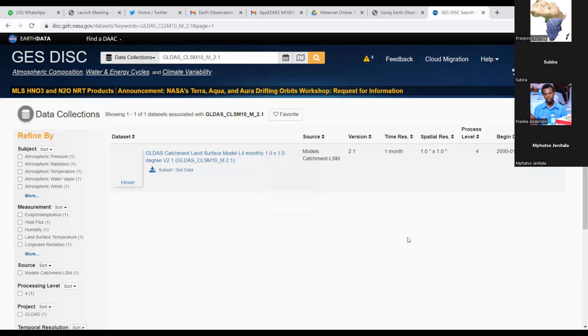So here is the output. As you can see, this is the source data. It is produced using a simulation of models, which are catchment land surface models. It is version 2.1. The time resolution is 1 month, and the spatial resolution is 1 degree. And as you can see, its temporal coverage begins from 2000 up to present.